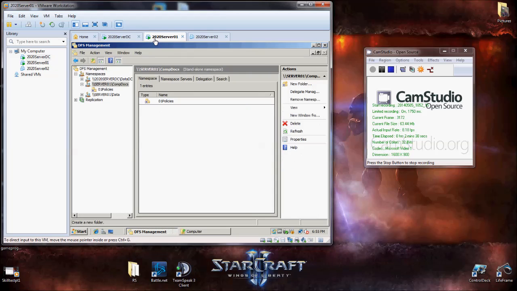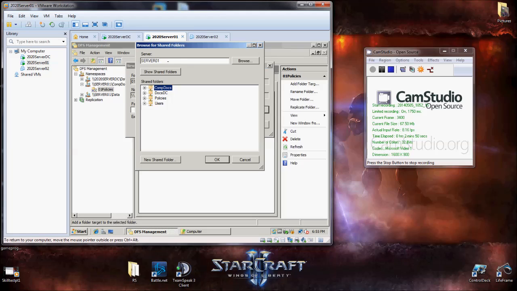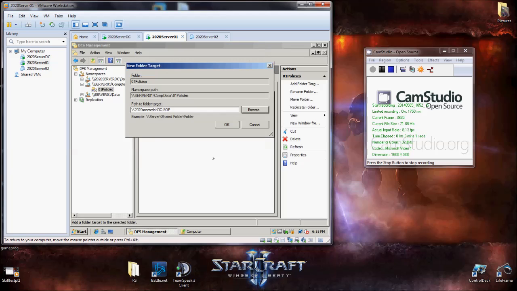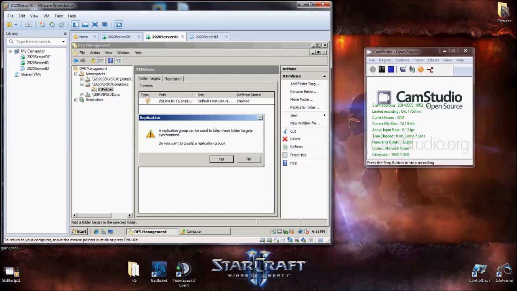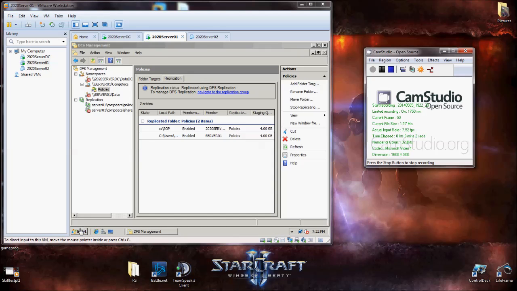Move over to my 01 machine. I'm going to highlight my 01 policies. Click add folder target. I'm going to click browse. And then this time we're going to be typing in our DC machine. And then I'm going to be selecting the DC SOP folder. Click OK. Click OK once again. And you see again we get the pop-up telling us that a replication group can be used to keep these folder targets synchronized. Do you want to create a replication group now? We'll click yes. Alright, now we've got our replication set up.